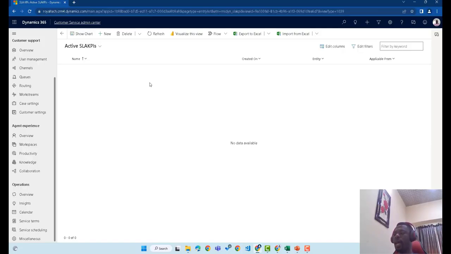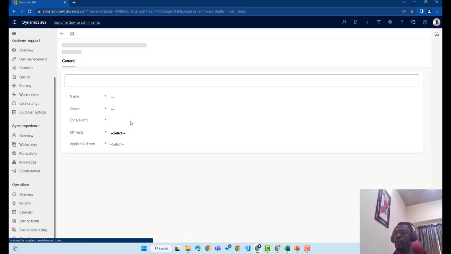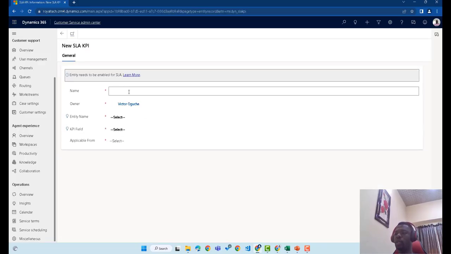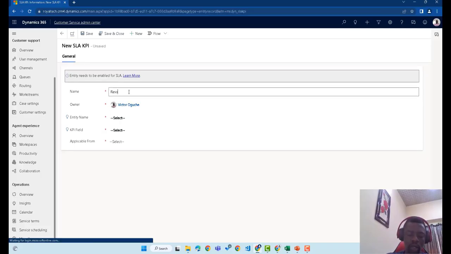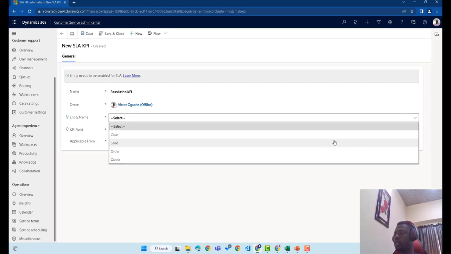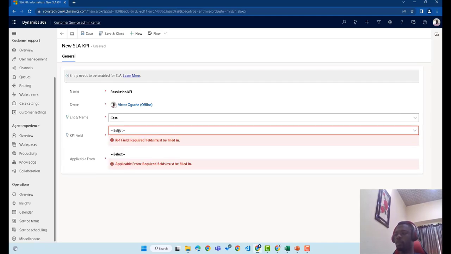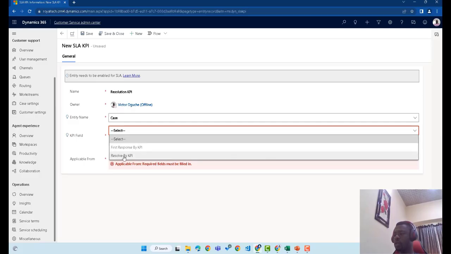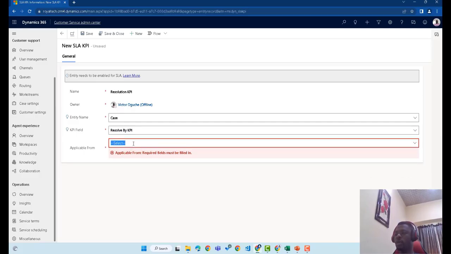It will have a blank list here. So I'll click on new. So I'll call this resolution KPI. Then the entity we want to look at here is case. So just click on case entity. Then the KPI field, we have first response by and we have resolve by. So what we want to look at is resolve by. There's a resolve by KPI I want to track.